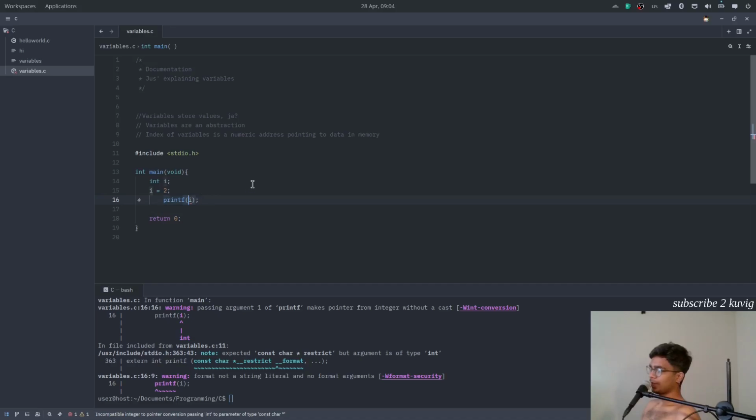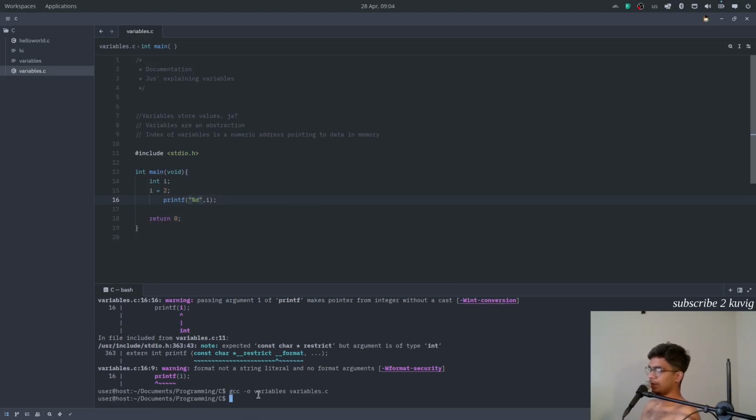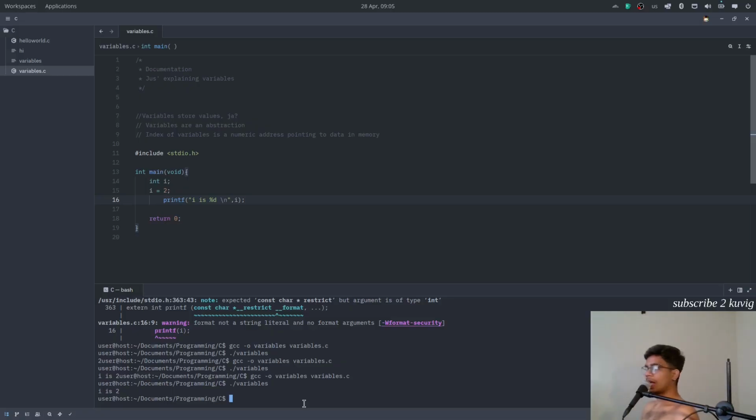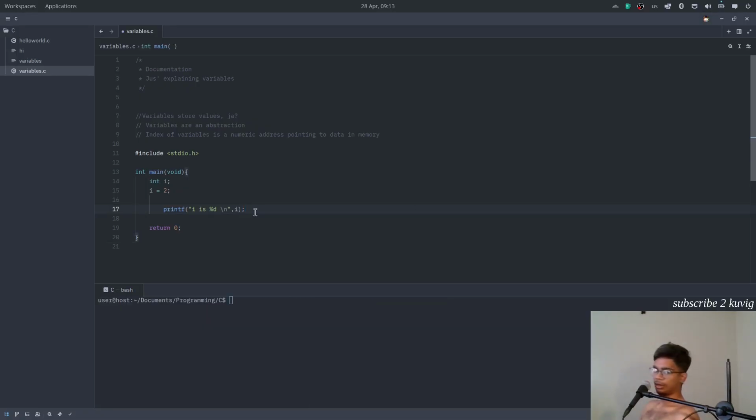To solve that, we have to cast it by using %d. D in this case is referencing an integer, the first integer, which is i over here. And then we put a comma, i. And look what happens now. If I build it, it builds successfully. And if I try to run it, there you go. i is 2. There is a better, more efficient way to write this, which is int i = 2.